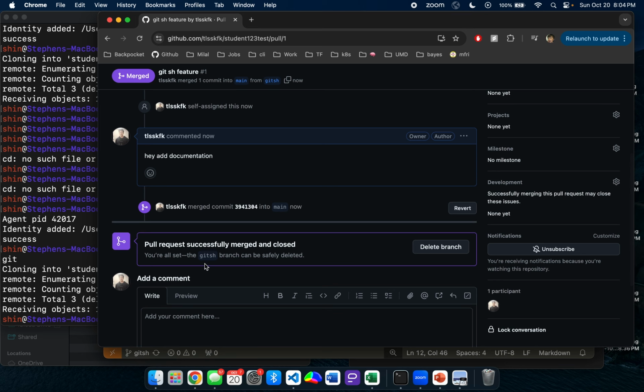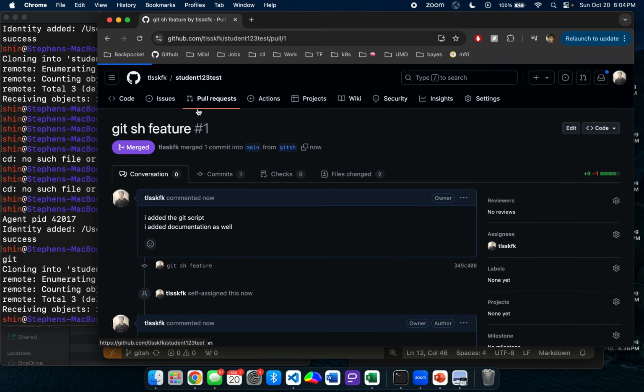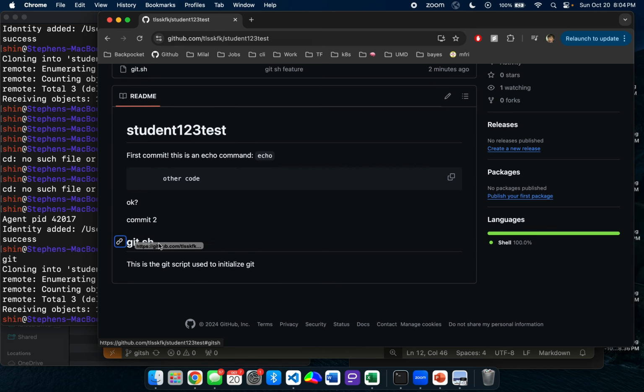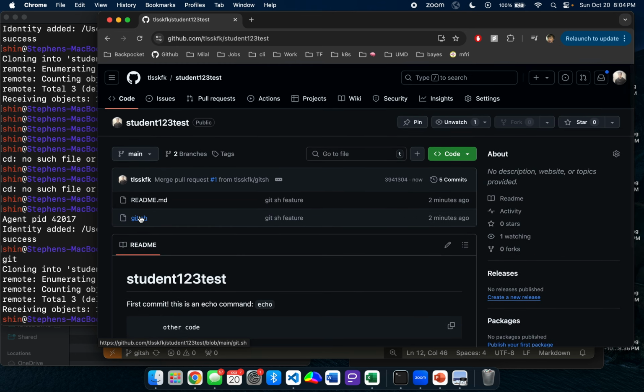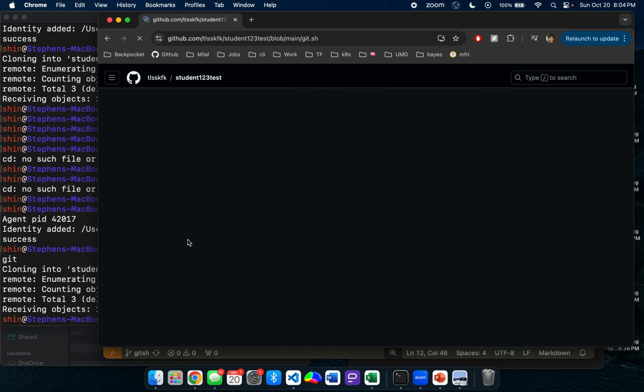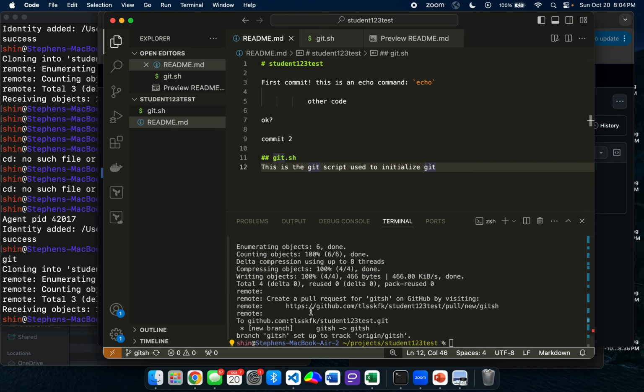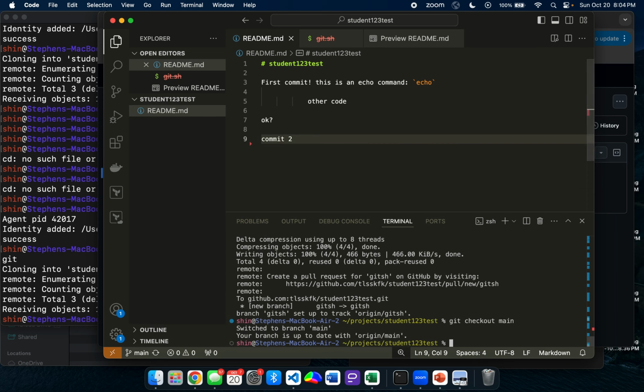And now this branch has been merged with the main branch. And now we see that we added this, and that the script is right here. Now, if we switch back to VS Code, you can check out main. We'll see that we don't have these changes saved because they're all in this new branch, this git sh branch.